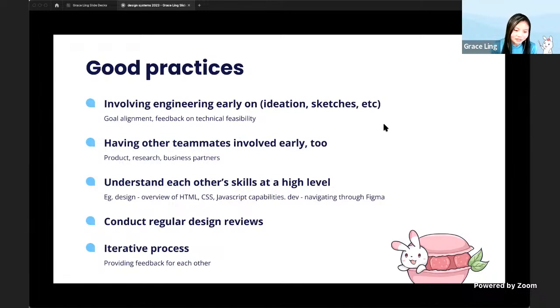And so design, like having an overview of how to read HTML and CSS and JavaScript, or being able to Google stuff and understand what they mean, is the skill level that helped me. And for developers, I feel like it's great. I work with developers that are great at navigating through Figma, so that one's good as well.